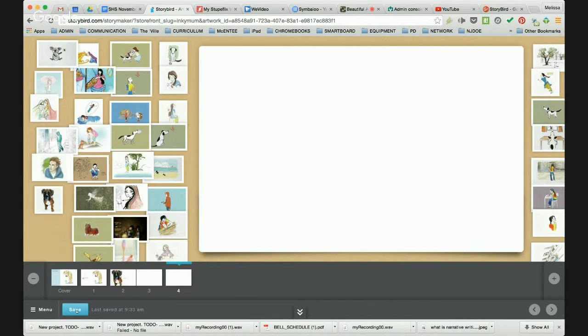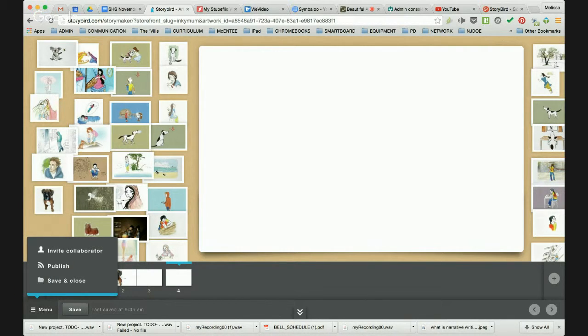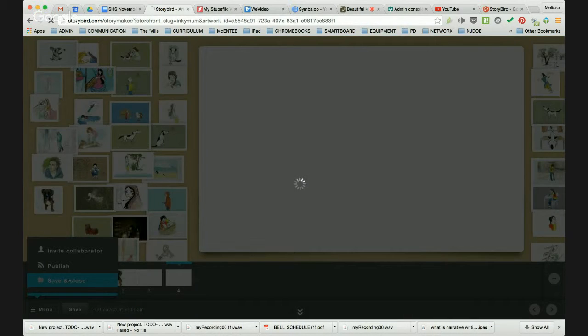Once it's finished, we're going to select Save. And that's going to save it as you go along. So I suggest doing that as often as possible. And when you're finished, you can select Save and Close for the day, or you can select Publish. For right now, I'm going to save and close.